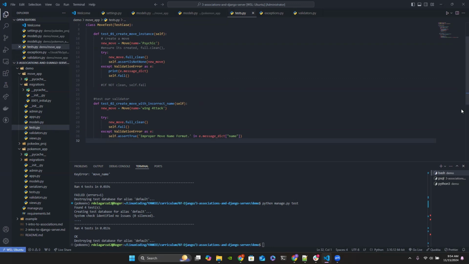So we have our new model, which is move, right? We created some simple moves. We saw it work in the shell. We have validators, and then we even ran some tests on it. Do I have any questions on move?